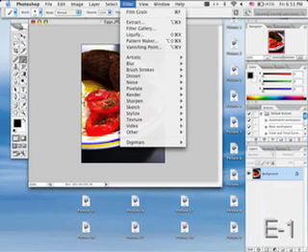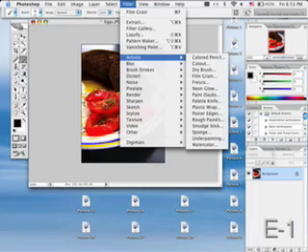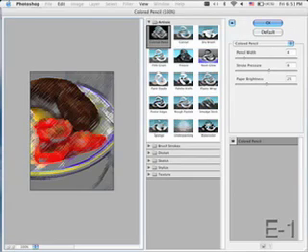And everyone's favorites, filters. There's a whole bunch of options there. You might have fun with the artistic colored pencil. It'll take your image and make it look like it was hand-drawn.